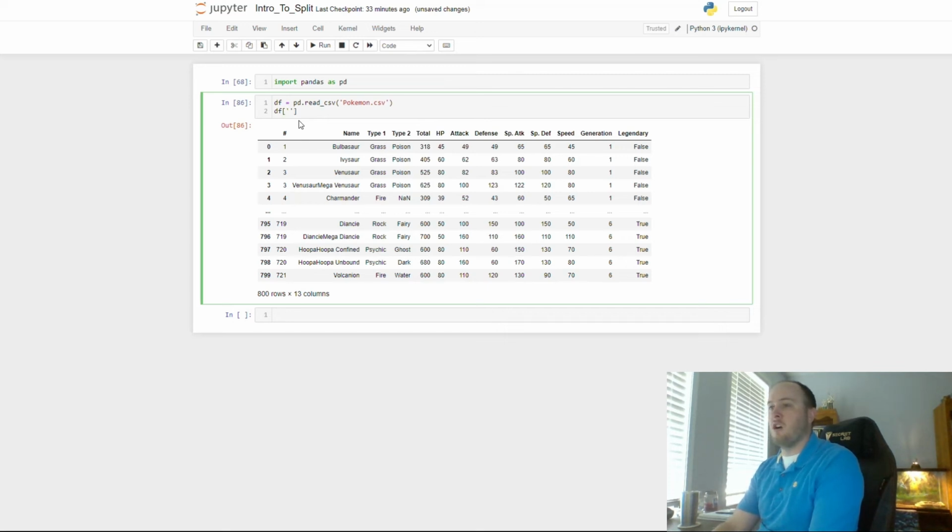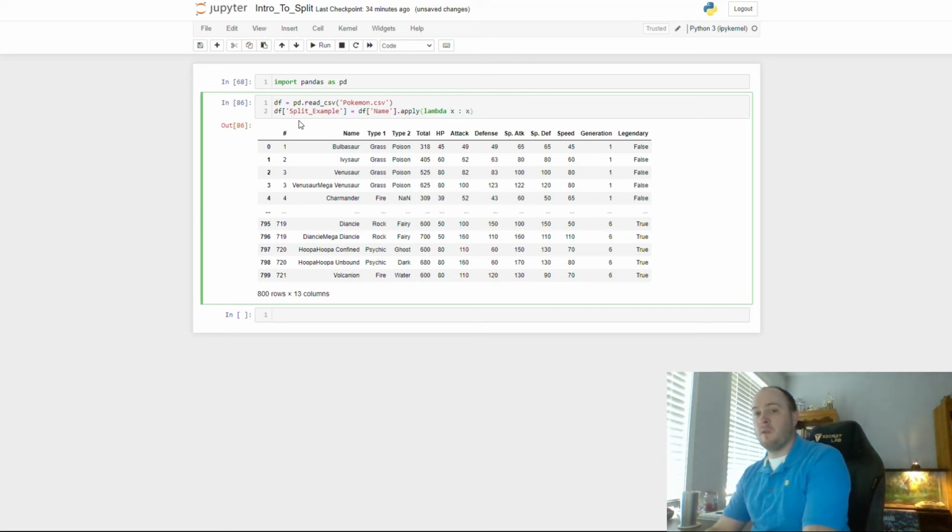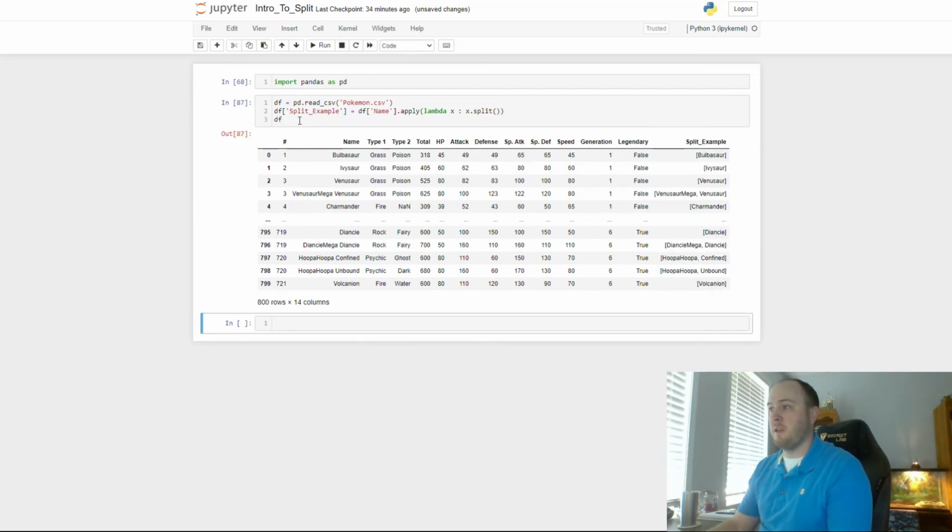So we're going to just say a new column, and this is a split example. And we're going to say equals df, and then what are we working with? We're working with the name column, and we're going to actually do the apply. And what are we going to apply? We're going to apply a lambda function, right? X. And we don't have to worry about referencing it as a string in this certain situation. It's automatically going to do that for us. So we're going to say split, and this should give us the exact same results that we had before when it was splitting on the space. So when it does, right? So you see Venusaur, everything is the exact same as we had up until this point.